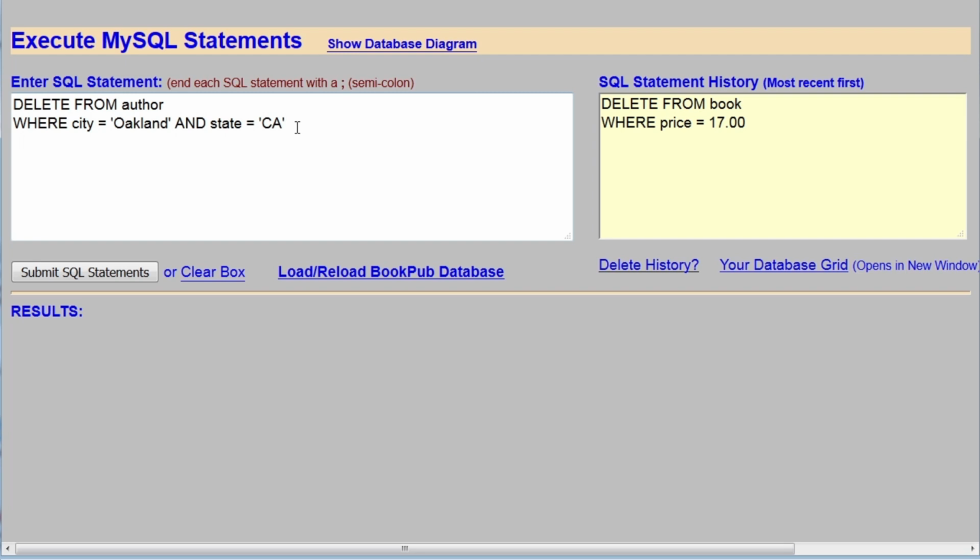It isn't only Oakland, California. So if I want to make sure I only delete the ones from Oakland, California, I do it this way, with an AND in the middle of it. Let's go look at our data.